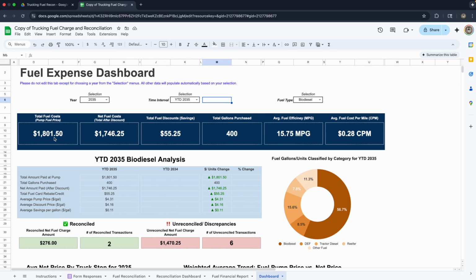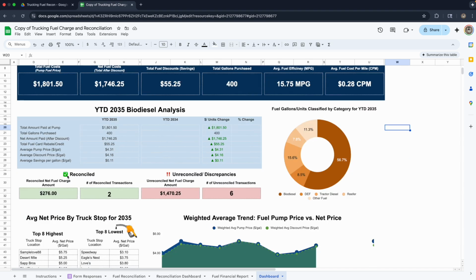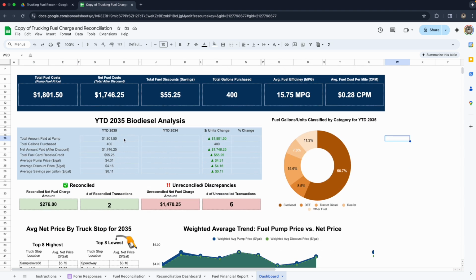As you can see here, it shows you the different fuel, the total fuel cost, your net fuel cost, your savings, your total gallons purchased, your fuel efficiency. Yes, this is a little bit high because I just put in random information so I can get this dashboard to populate. But as you input information correctly, this data here will show up correctly. The reason it's so high is just because I put a lot of random information in here as an example.